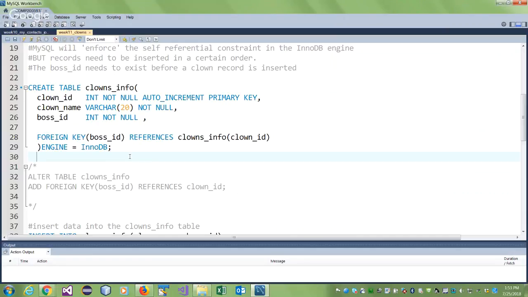You may say, oh, I want this table to be InnoDB, I want this table to be ISAM, I want this table to be something else. There are 10 or 12 engines. Every engine has its own advantages and disadvantages. So you may choose to have tables with different engines, but for a foreign key, it has to be InnoDB. So I'm keeping it as InnoDB.